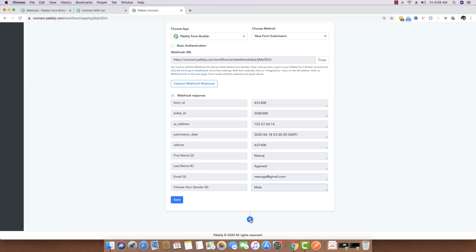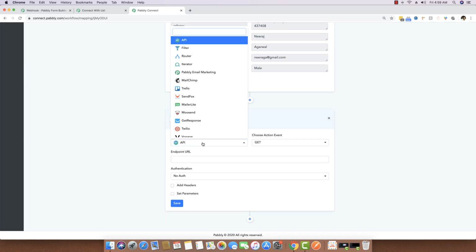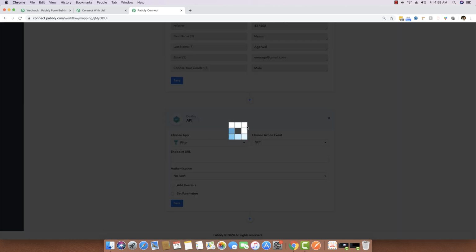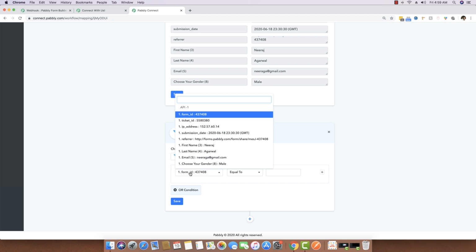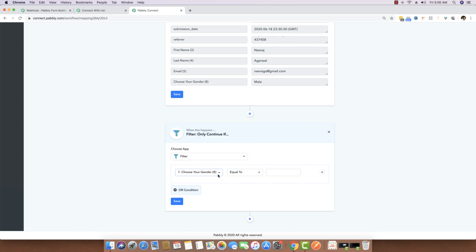So the next thing we want to do is click on the plus button. And from the app section, we want to filter this data according to the choose your gender key field. Okay, so I'm clicking on the filter app, and then this is the field on which you want to do filtering. So I'm selecting choose your gender. Make sure that even though you are selecting the entire field, only the key of this specific field will be taken into account. The value will not be taken into account right now while making this filtering segment.